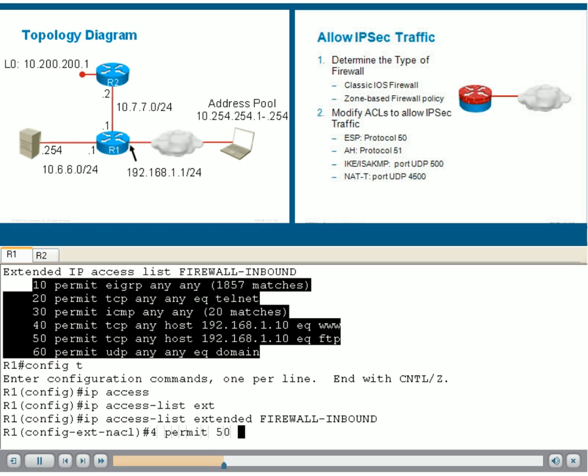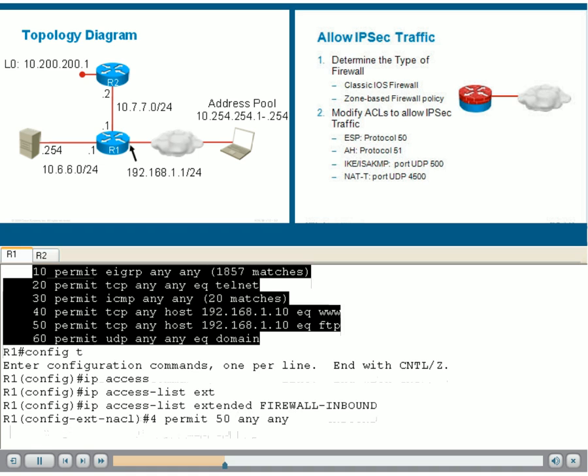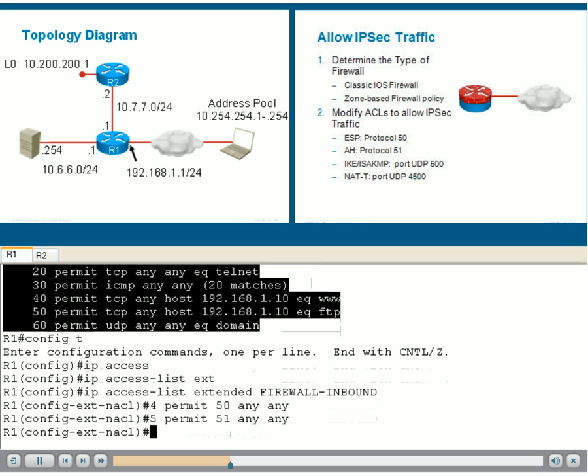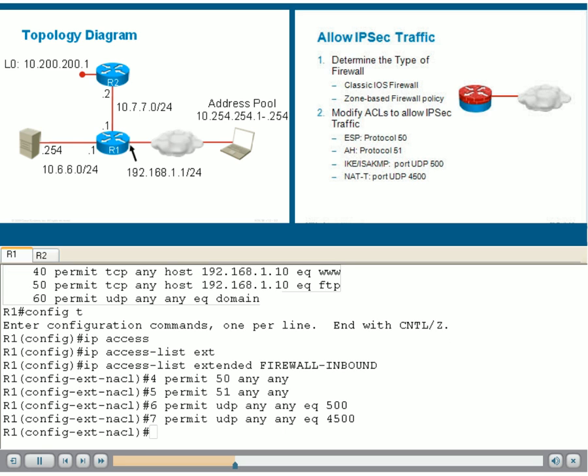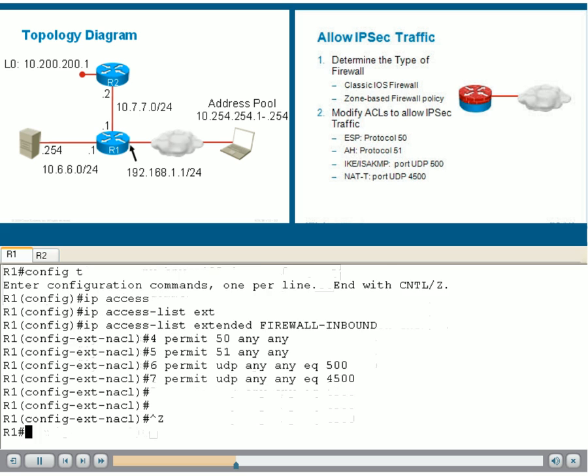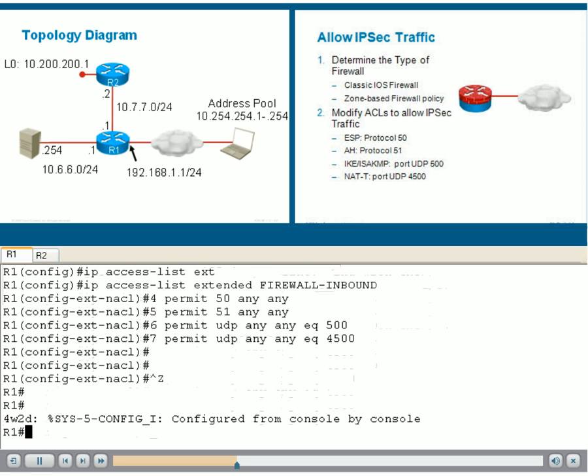permit protocol 50. For the sake of simplicity, let's make the addresses any. We will also permit protocol 51, also UDP port 500, and UDP port 4500. We are all set. Our internet-facing interface is allowing the necessary ports and protocols.